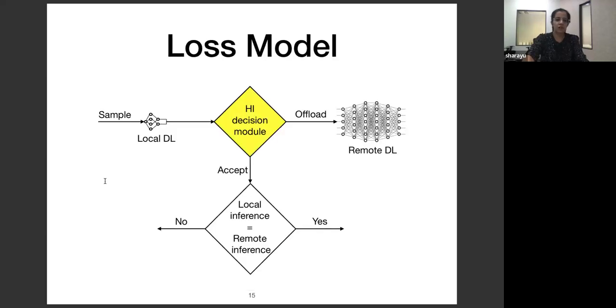I'll go over our loss model now. Recall that in each round, the decision module decides either to accept the inference of the local model or to offload the sample to the remote model. And in each round, the system incurs a loss that is a function of this decision, as well as the inference of the local model and the remote model for that particular sample. Now I'm going to break down the loss model into three parts. There are three possible cases.